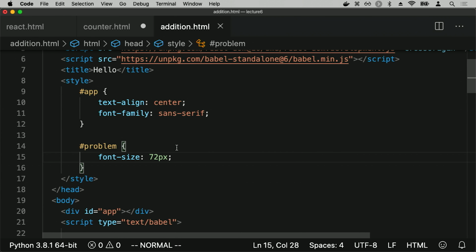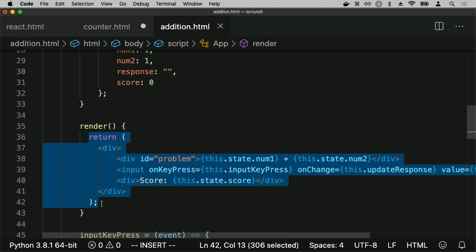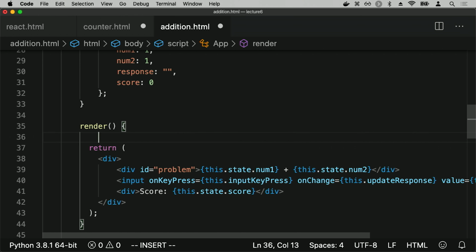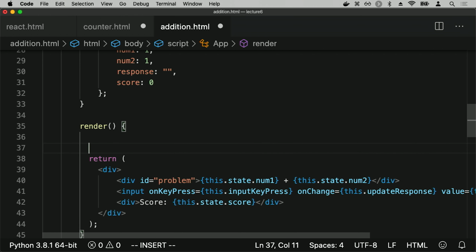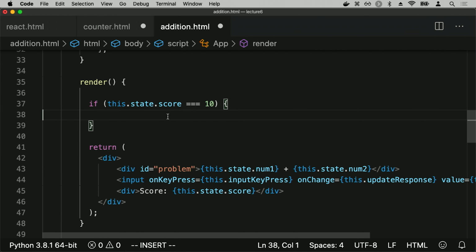Well, I'll go back to addition.html, and let's look at the render function. Right now, the render function always returns just one thing. It's going to always return the problem, an input field, and a score. But maybe I can add some additional logic. This is a JavaScript function, so I can add any JavaScript logic that I'd like. I can say something like if this.state.score equals 10, then rather than return this thing, let's return something else.